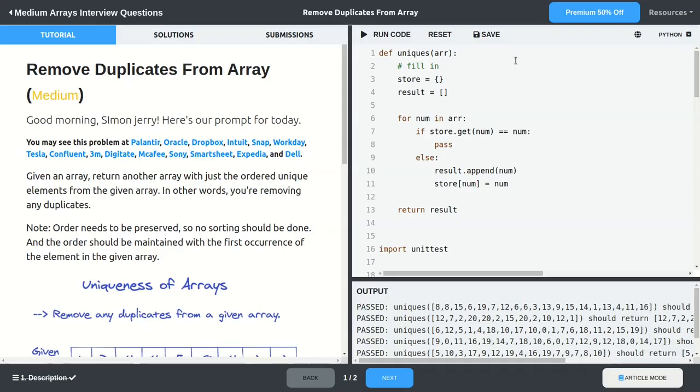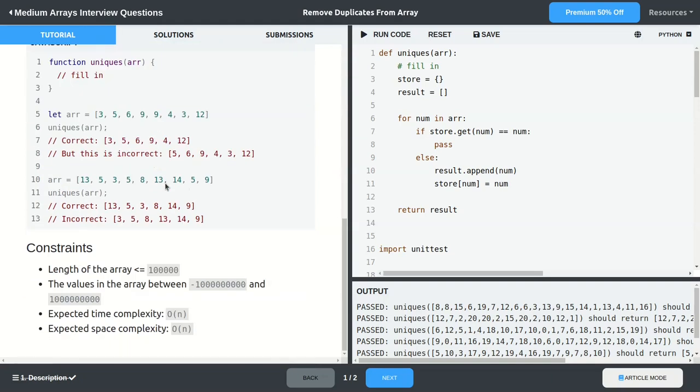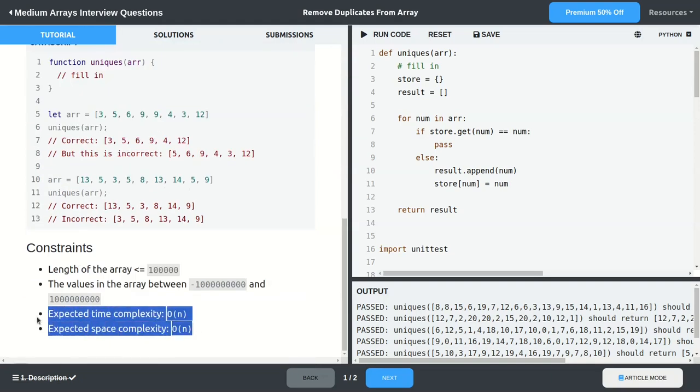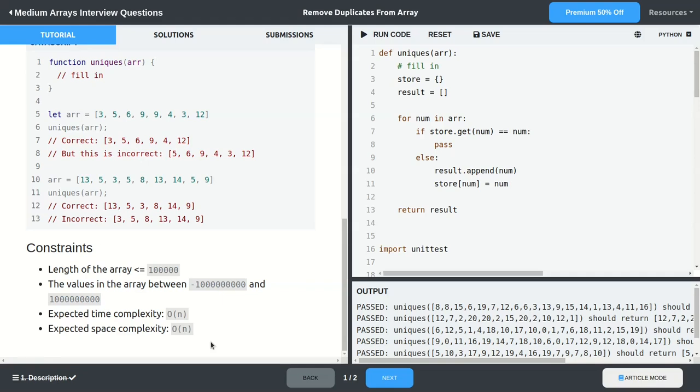You can see we got it correctly this time. You have O of n time and O of n space.